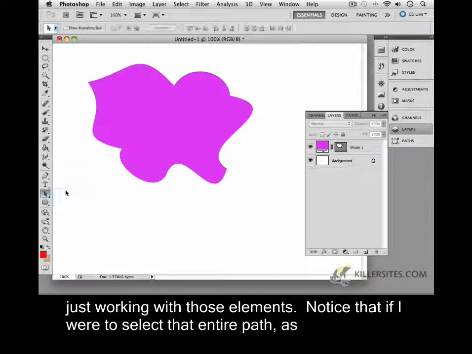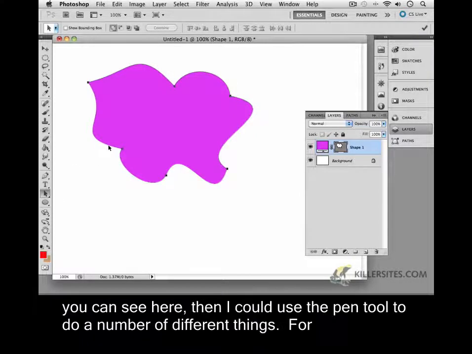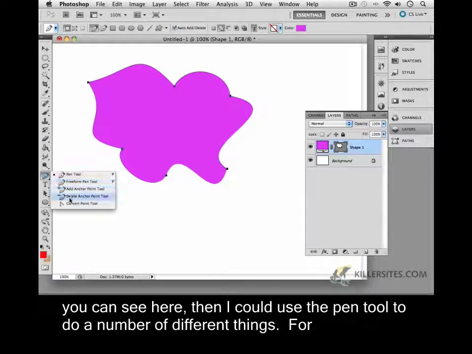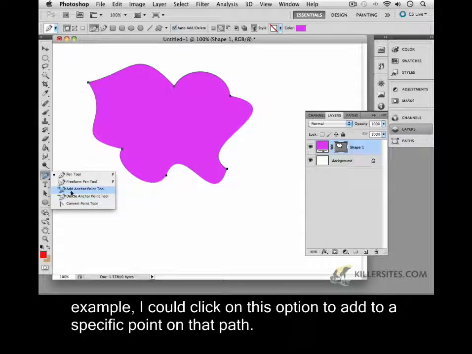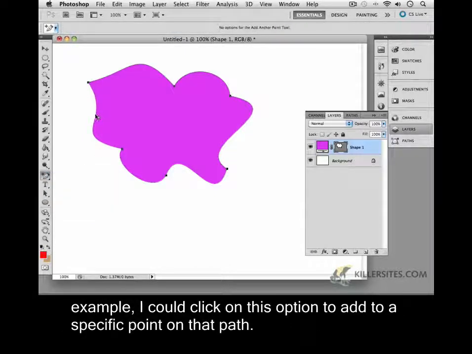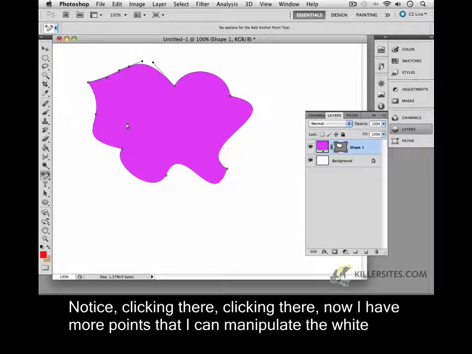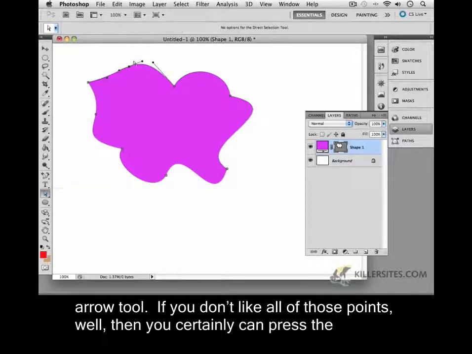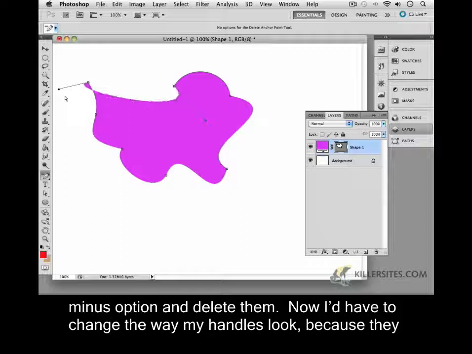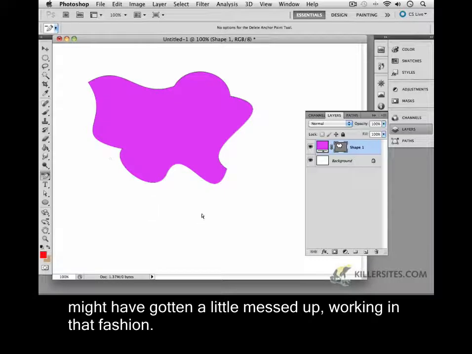Notice that if I were to select that entire path, as you can see here, then I could use the pen tool to do a number of other things. For example, I could click on this option to add to a specific point on that path. Notice, clicking there, clicking there. Now I have more points that I can manipulate with the white arrow tool. If you don't like all of those points, well, then you certainly can press the minus option and delete them. But now I'd have to change where my handles look because they might have gotten a little messed up working in that fashion. So those are some great options.